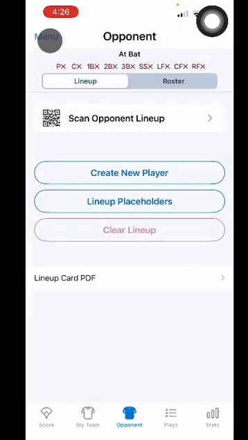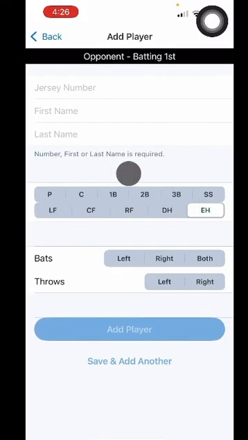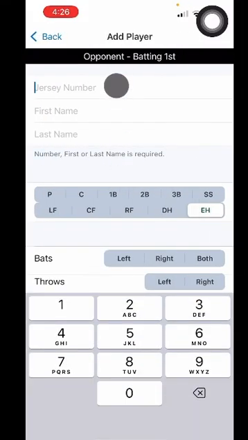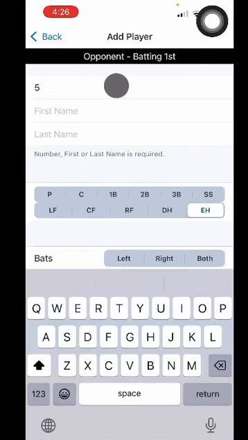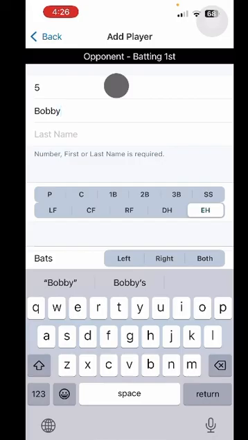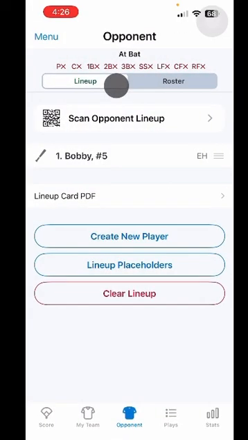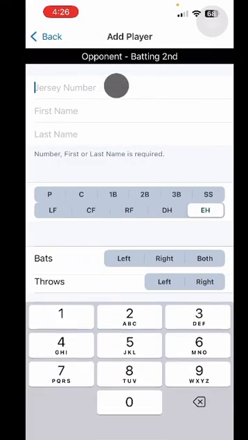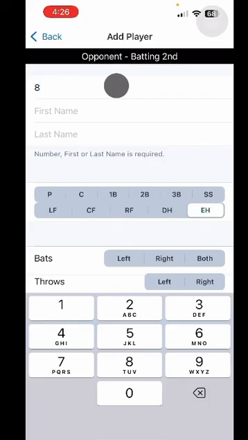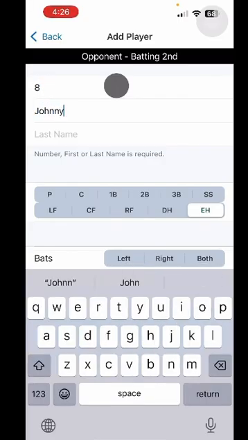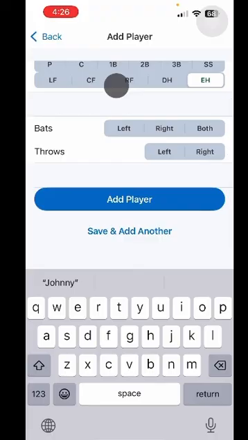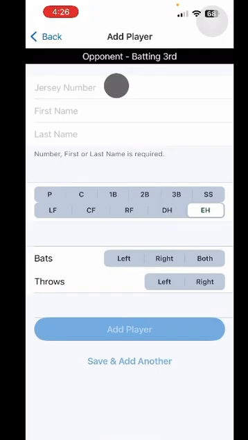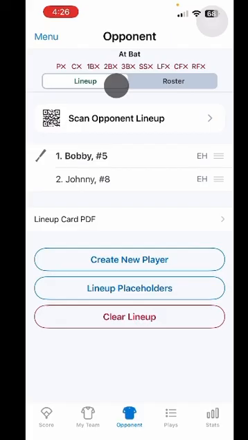And another way to do it is you can just add each player individually, and it will add them to the lineup. So let's hit Create Player. Let's say we have number 5 leading off, Bobby. Here we go. And we'll go ahead and add player. So now they've been added to the lineup. We'll create a new player. That's number 8, Johnny. And we'll go ahead and save and add another in this case so we can keep going through the process. And then they will be added to the lineup.